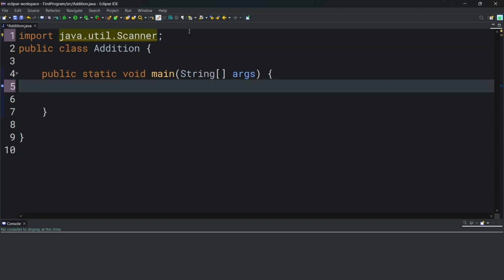Now, once we've imported the scanner class, in order to use it, we need to create an object. As we said in the beginning, a class is a blueprint or a recipe. So to actually use it, we're going to have to create a scanner object. And to do that, first we're going to put in the name of the class, which is scanner. Then we're going to give our object a name. In this case, we're going to call it input.